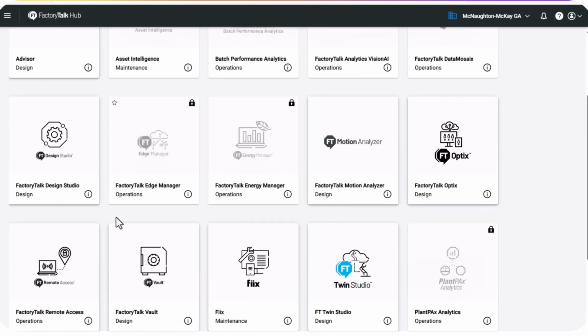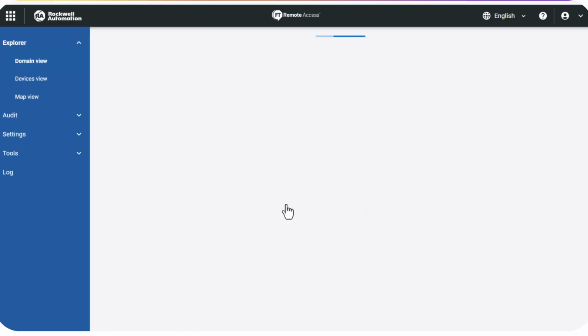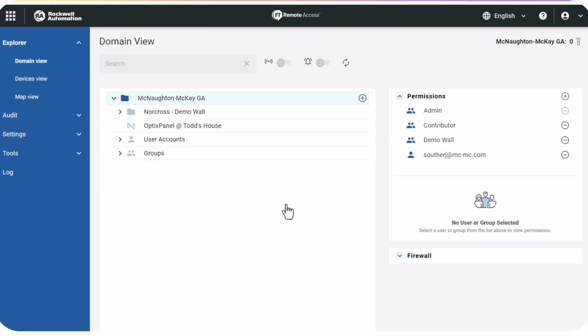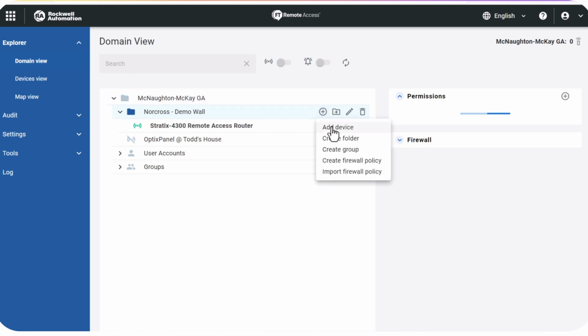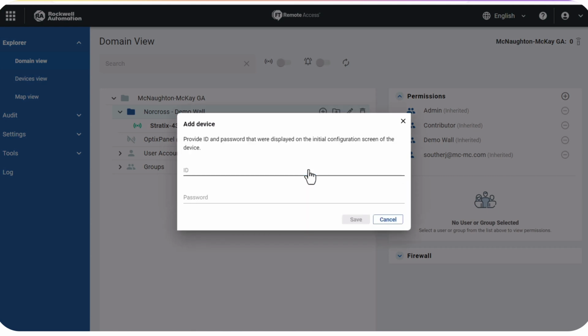Once the IPs are set and the device is connected to the network, it is time to add the device to FactoryTalk remote access. Go to FactoryTalk Hub, sign in, and select your organization. You should be looking at the domain view screen with a folder stating your organization you are a part of. To add a device to this organization, hover your mouse over the folder and click on the plus box on the far right hand side. Click Add Device and click Add Device Remotely.